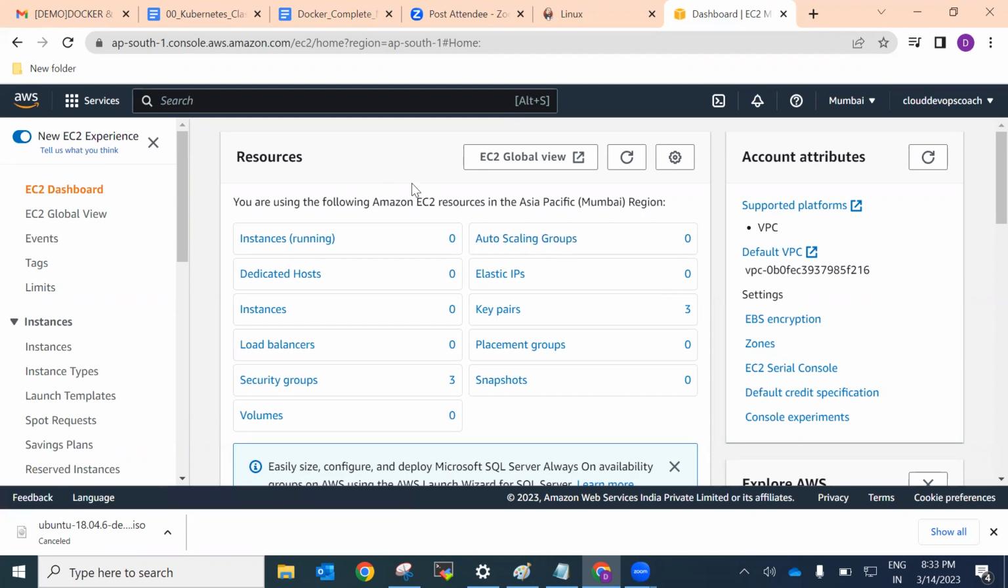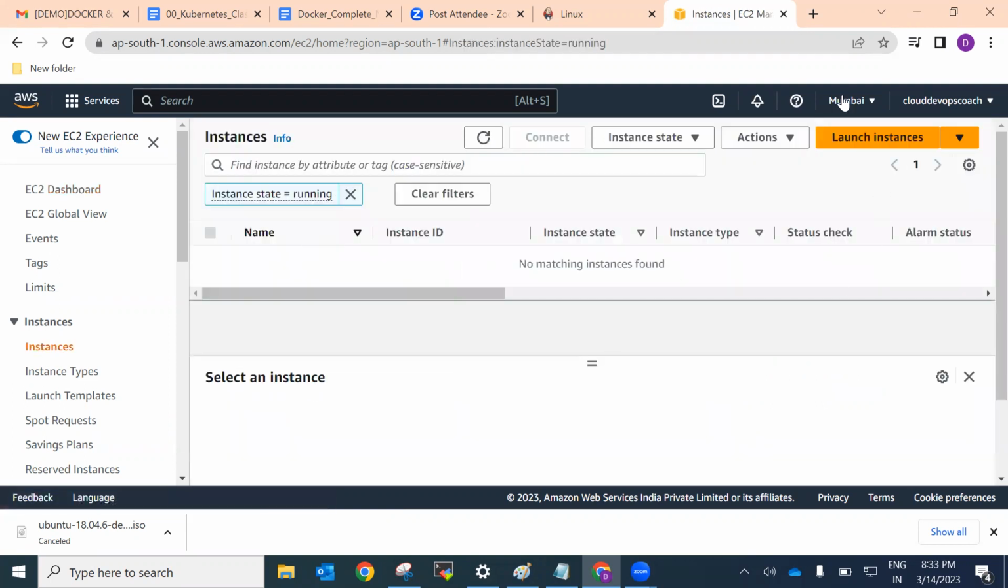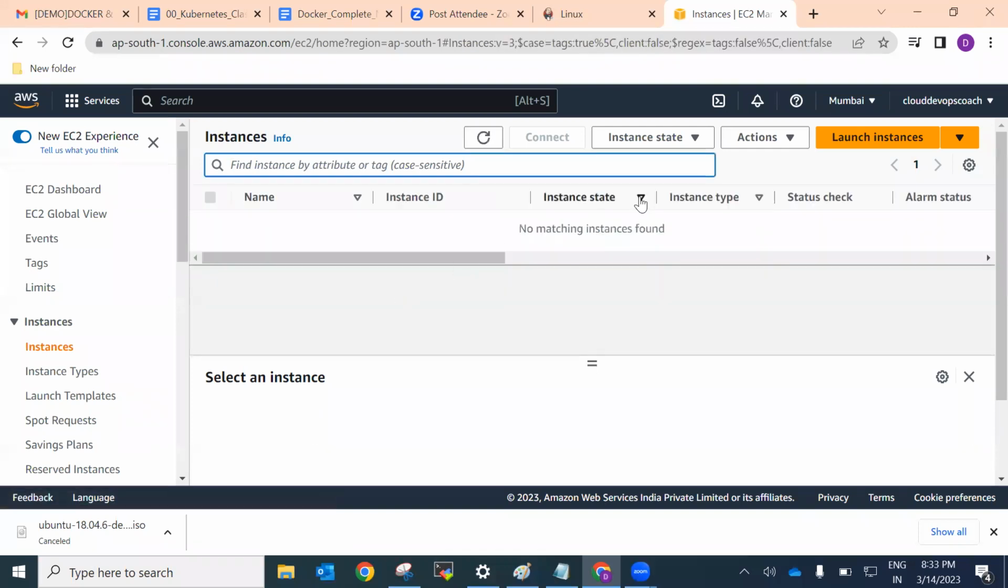This is the EC2 dashboard, and this is the new EC2. We have two experiences in AWS, the old experience and the new experience. Experience in the sense of how the UI will look, but the options and everything will be the same. Click on instances here. In the Mumbai region, I don't have any instances. Clear the filter. Click on launch instance.